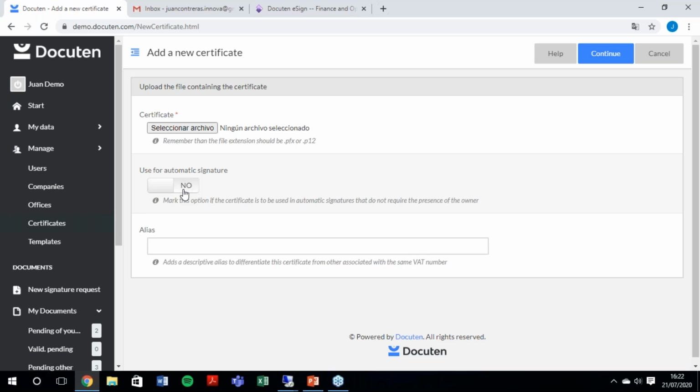Once we create the flow, we just need to introduce the VAT number for this user. If we choose the automatic signature and this coincides with the number, this will be automatically signed. If we have different company certificates, we can use an alias to make a difference for each one we want to use.